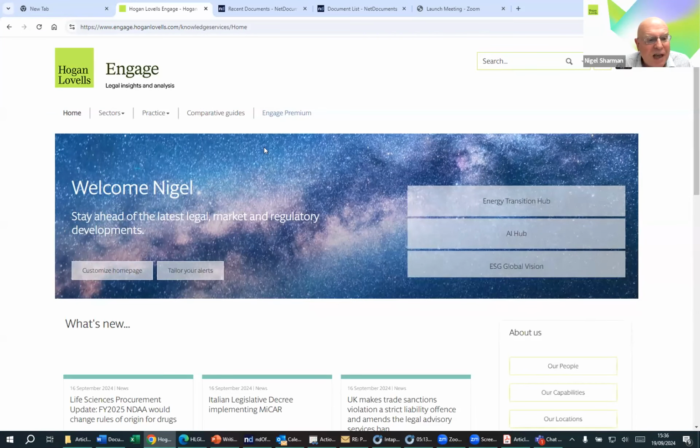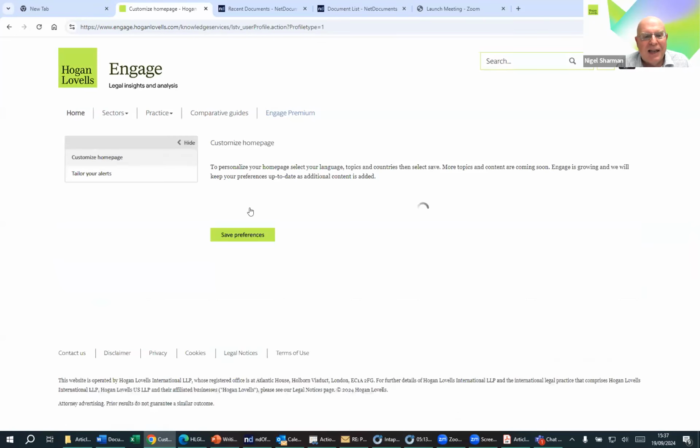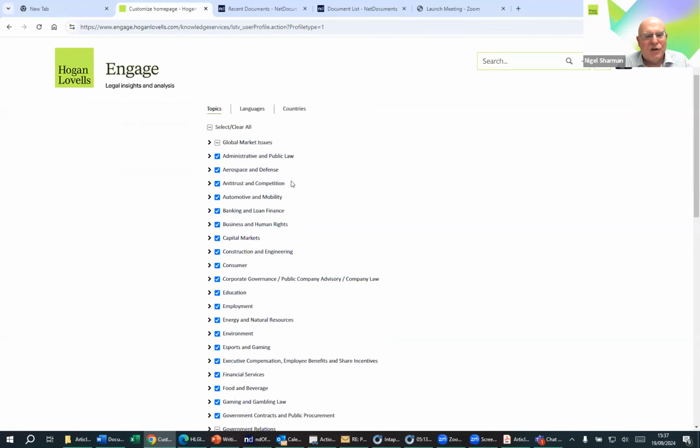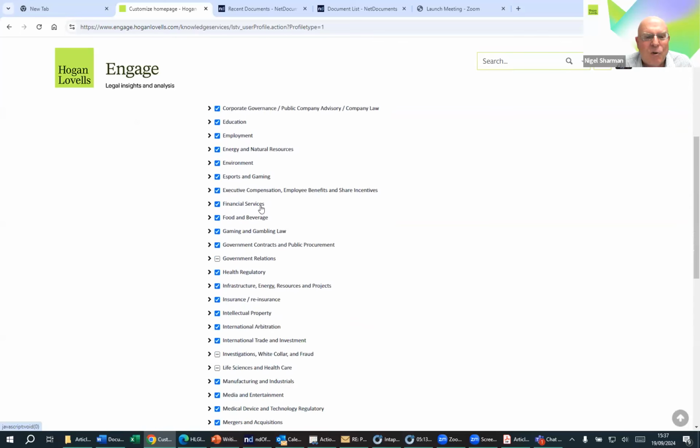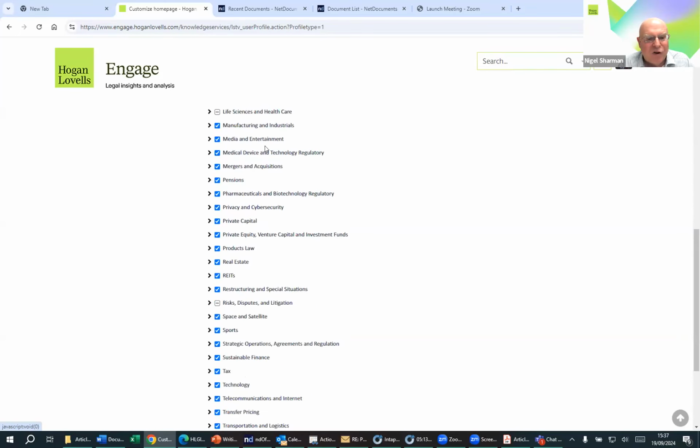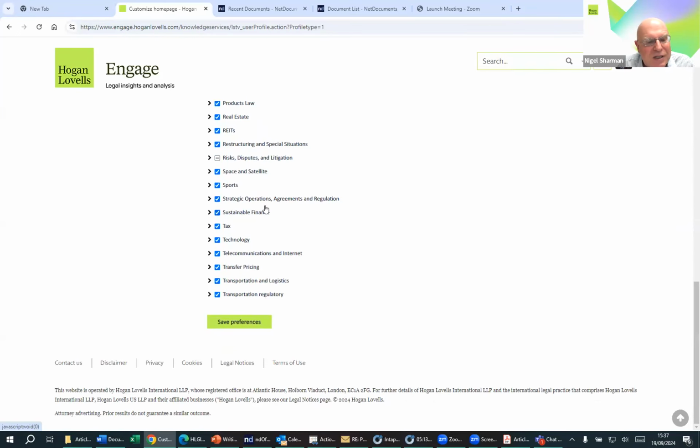If it's your first time there, you want to customize your homepage and tailor your alert. So press the customize your homepage button there, and you ask Engage to keep you up to date with the topics that interest you. I've got them all selected because I need to know what's happening across the network and across the firm. And you save your preferences.